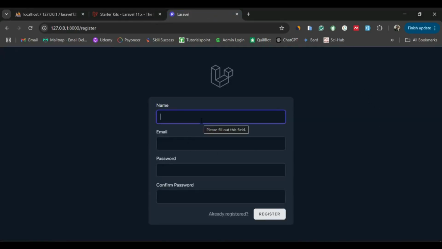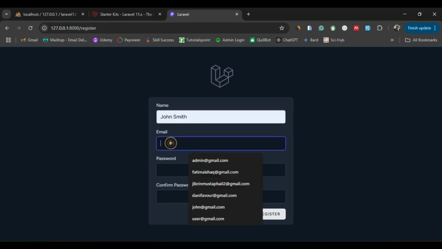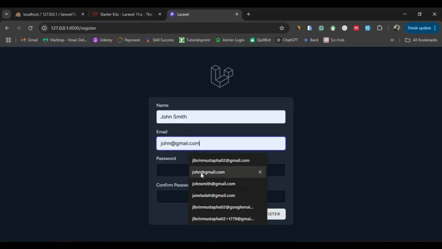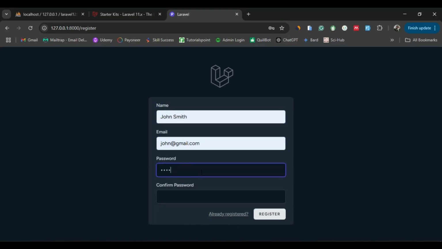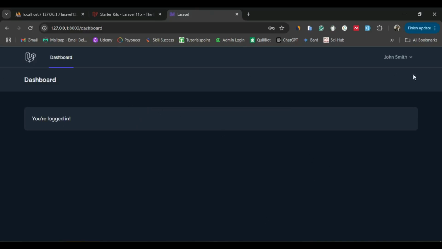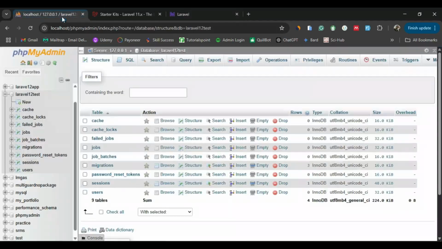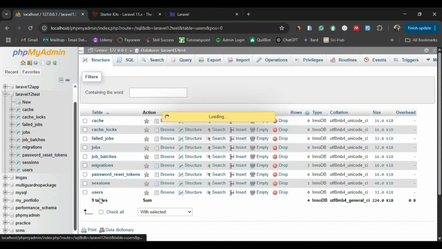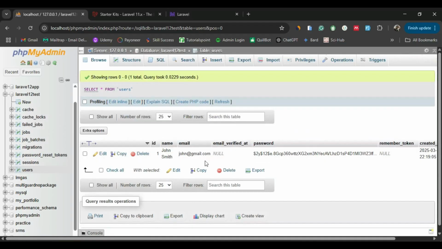We're going to enter the name. Let's say the name is John Smith and the email is john@gmail.com. For the password, let's say 1234567, and 1234567 for the confirm password. Let's say register. All right, perfect. As you can see here, we have our John Smith registered successfully. And if you come over here inside of our database within the users table, you're going to see we have our newly registered user's information. All right, John Smith. Perfect.